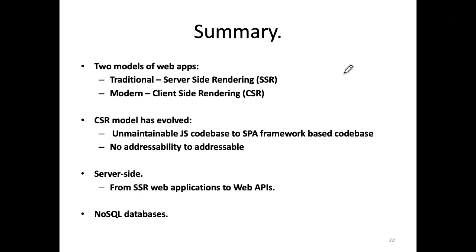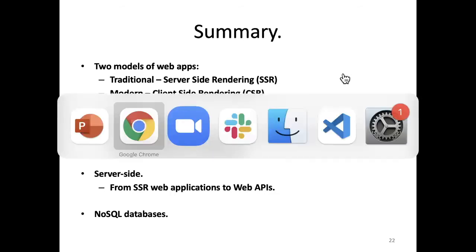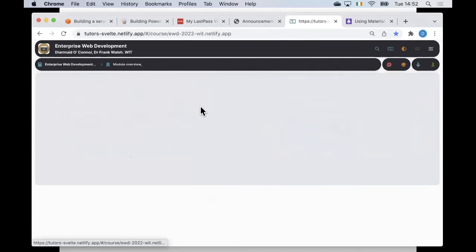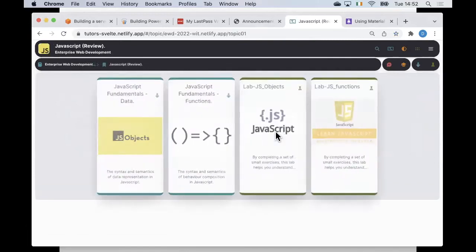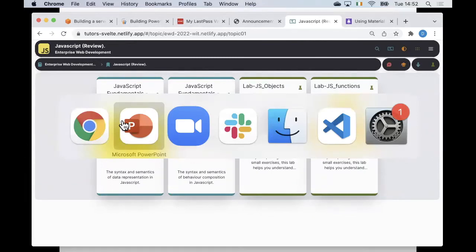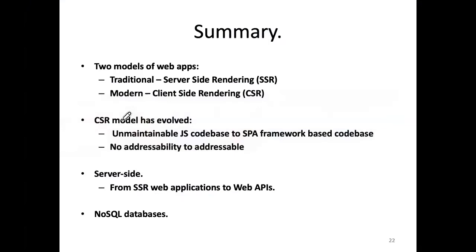Okay, let me just check my watch. Right, let's go back to the website. And so we've covered our overview. And I need to go into the first lecture now and start looking at the JavaScript syntax.